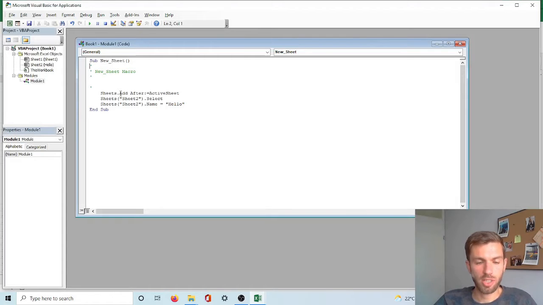So the first action is Sheets.Add after active sheet. So it obviously adds a new sheet after the active sheet. Okay, we understand that. Then what does it do? It selects the sheet named Sheet2. Okay, sure, let's keep on going. And then it changes the property Name of Sheets 2 to hello.